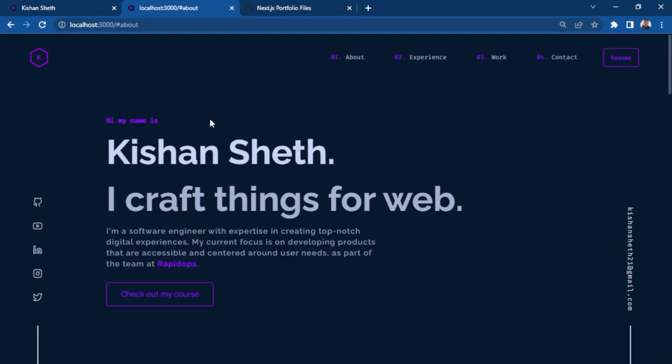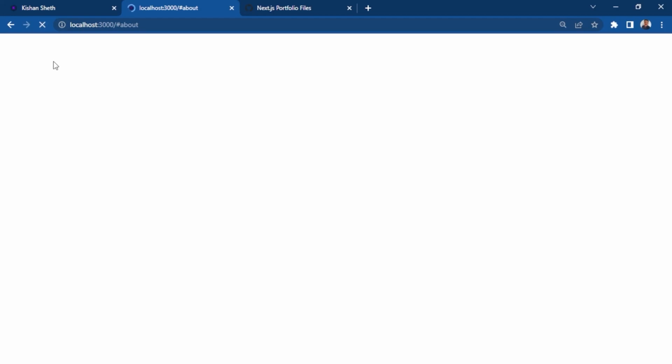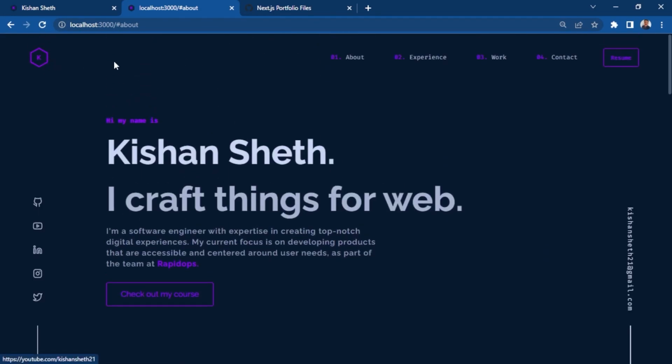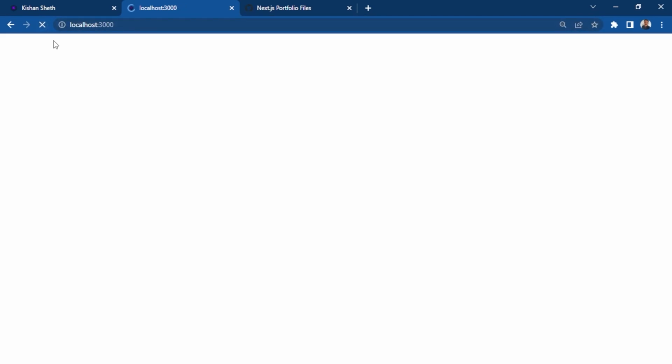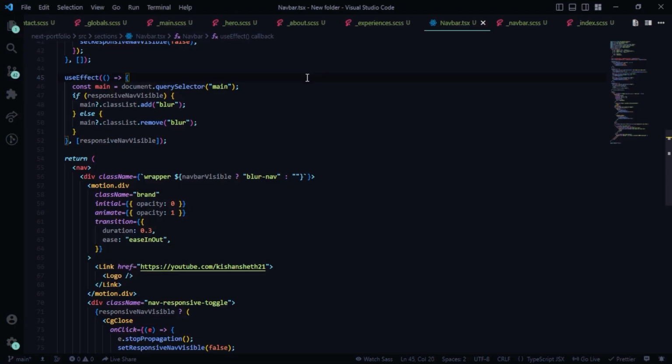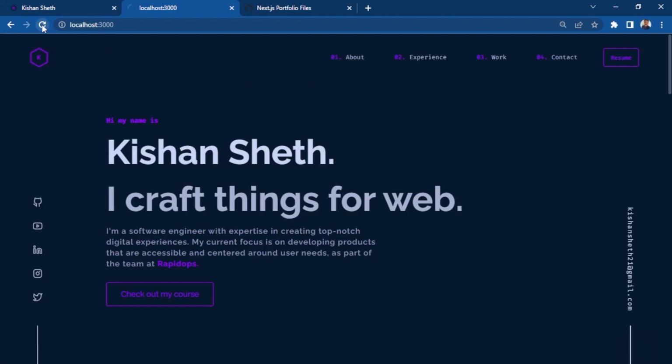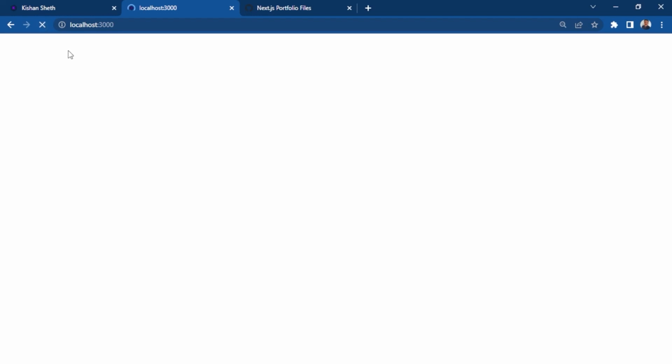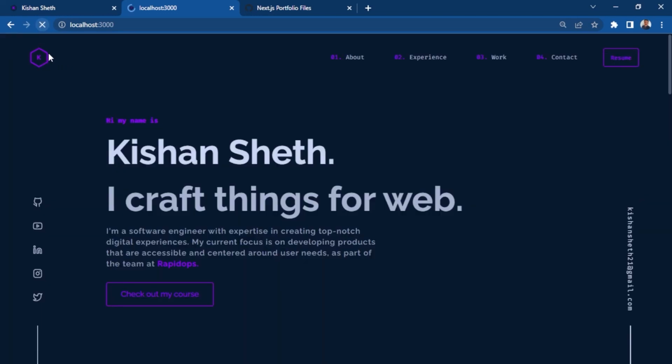So let's test it. Reload, and I need to remove this. I don't think it's okay. Okay, I didn't save the file. Reload, reload, and yeah, it's working. So the logo has the animation.